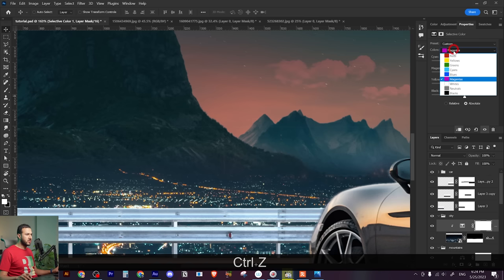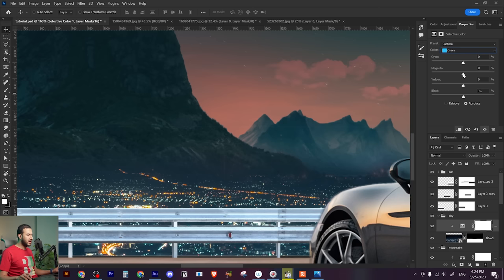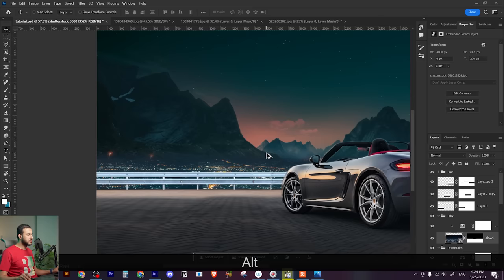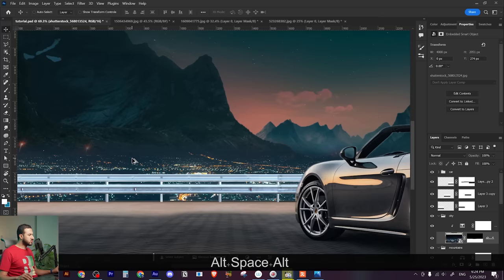Now I think let's go to the cyans and see. Yeah, the cyans needs to be a little bit darker and shift it to the greens. Yeah, that's very nice. Let's zoom out and see. That's very nice. Here is before and here is after. Maybe it needs to be a little bit darker.